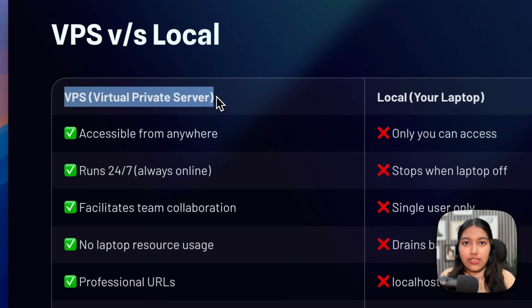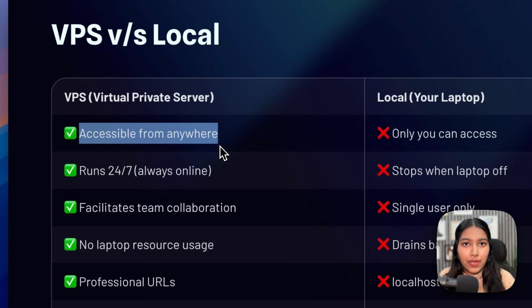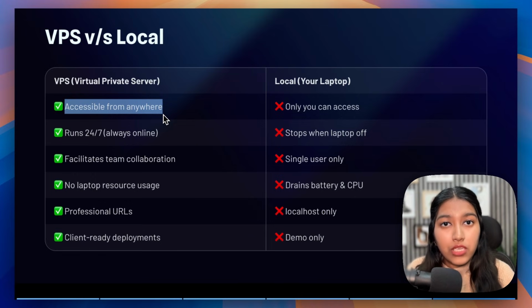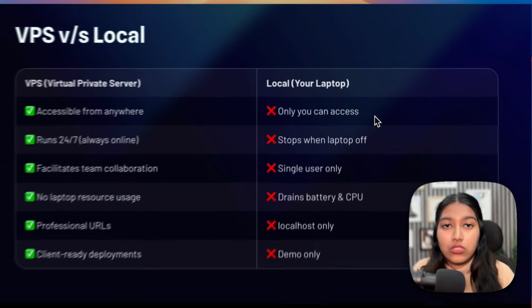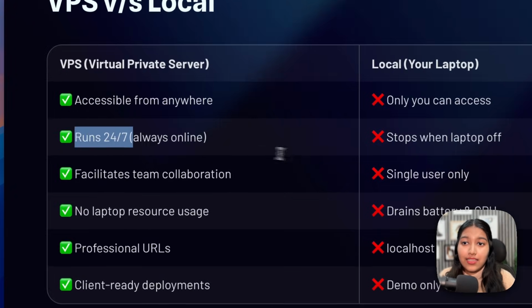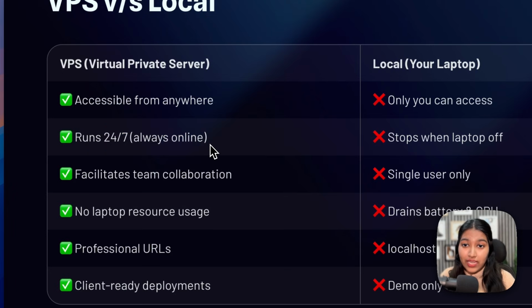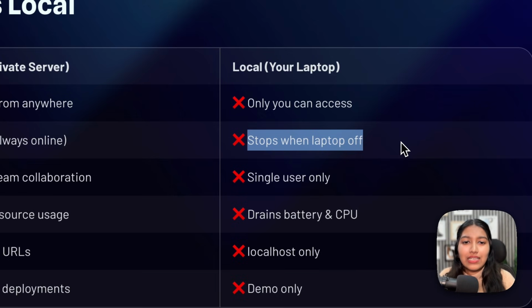So if you self-host it via a VPS, everything would be accessible from anywhere. Which means one team member could be from the US, the other team member could be, let's say, from Australia, and they would still be able to access N8N, they would still be able to access Ollama, or you can say Postgres. But in case of local, only the person who is hosting it on their machine can access it. The other thing is that the VPS runs 24/7, which means it's always online. But in case of local, it just shuts down when your laptop shuts down.